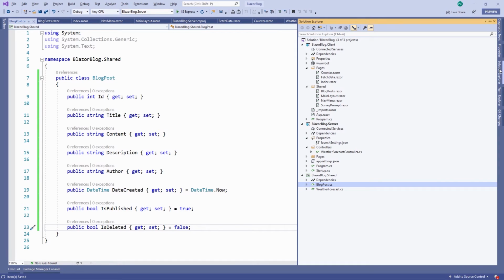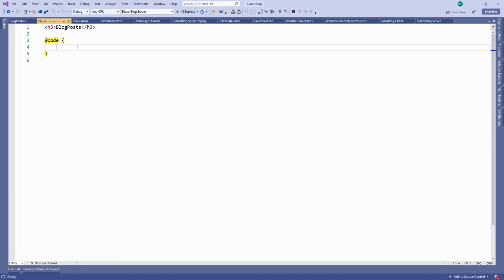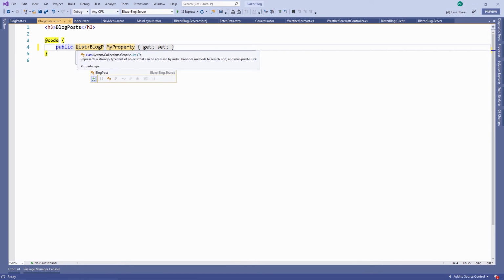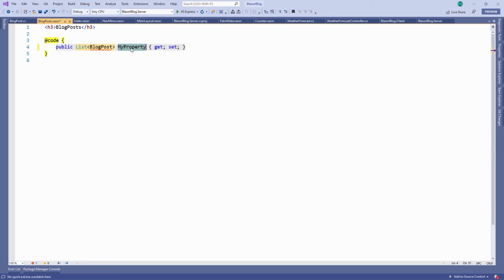Let's save this and go back to the blog posts component. And let's say now here we have also a property in the code block. This is a list of blog posts. All right, okay, that's nice. And this property is called blog posts, and this is a new list of blog posts like that.